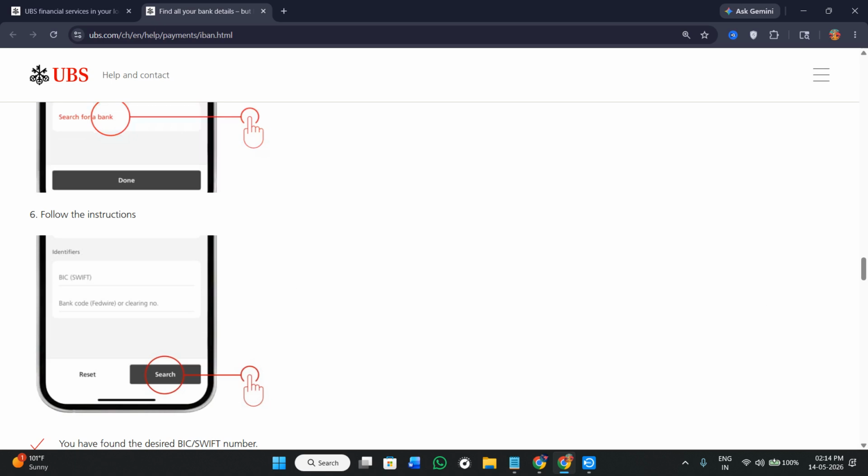After approval, the payment is going to appear in your payment history or in the tracking section. And UBS is going to support payment tracking for many of the international transfers directly inside the digital banking. So that's how you can do it.